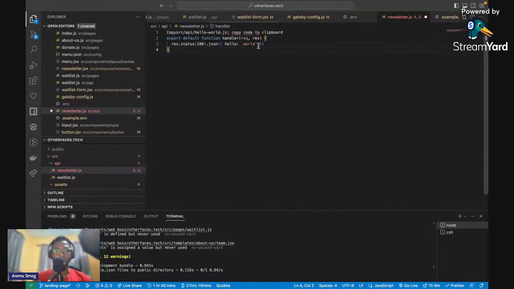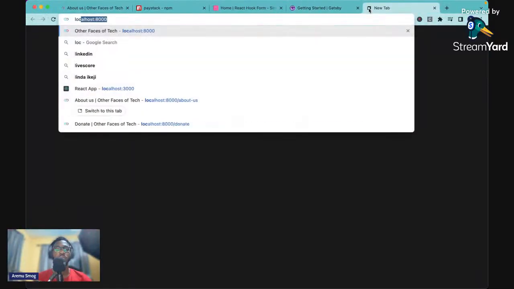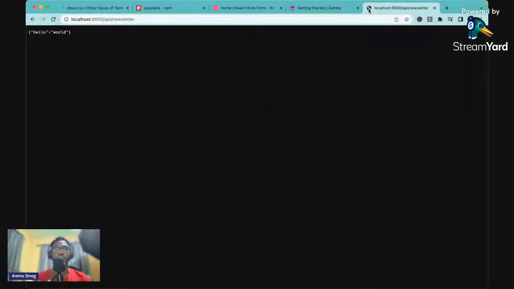So I'm just going to pick this, save it up, and it just returns a response, right? The status of 200, that is okay. Then it returns a JSON of hello world. So if I come over to localhost 8000, I do /api/newsletter, right? I can see that this returns a JSON.